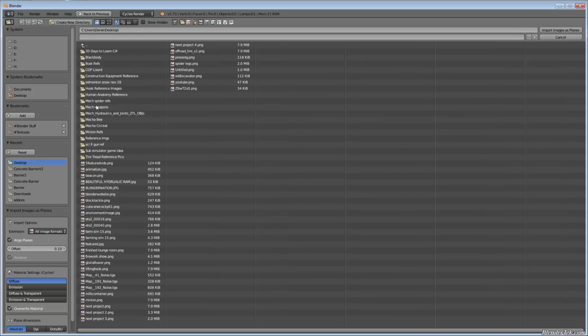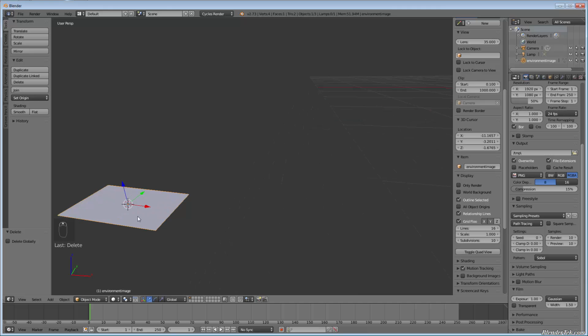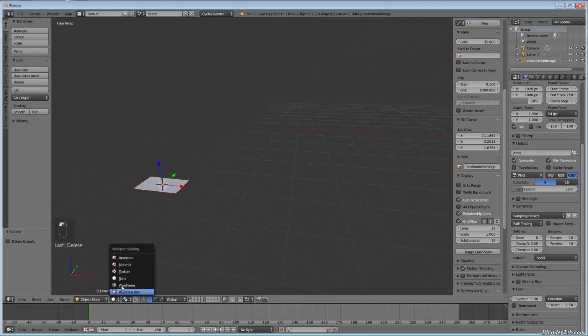So I'm going to go to desktop and choose that image again. You really don't have to worry about the extra options for now, just hit Import Images as Planes, and you'll see now that it's created this plane. Now we don't see anything in solid mode, but if we go to texture mode, you see it perfectly.